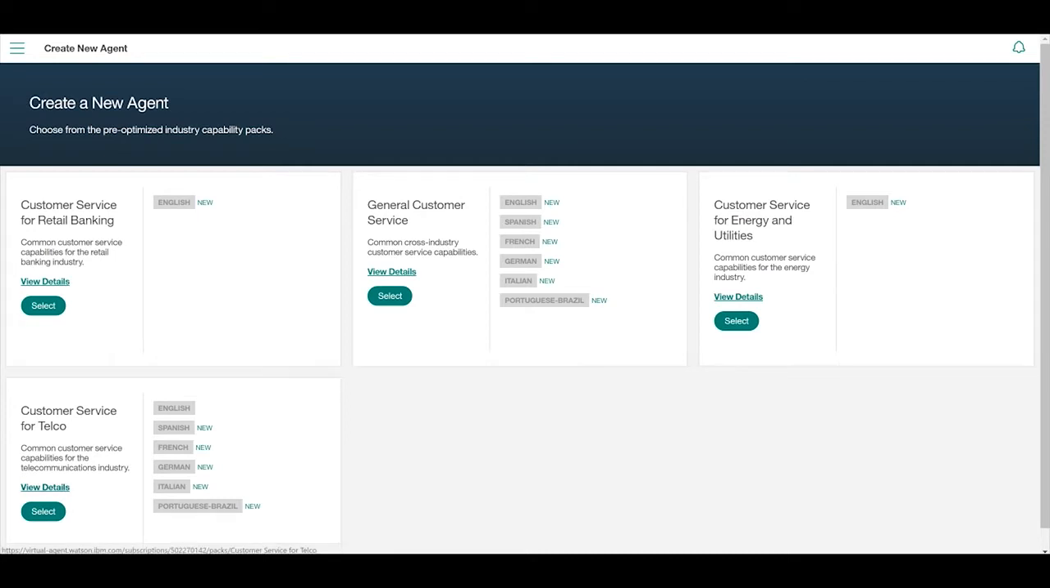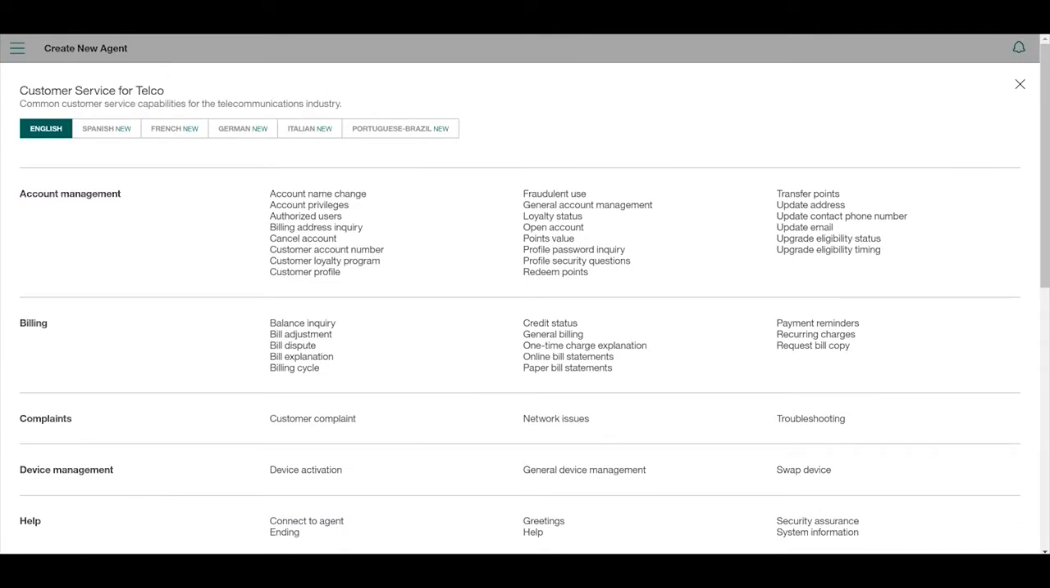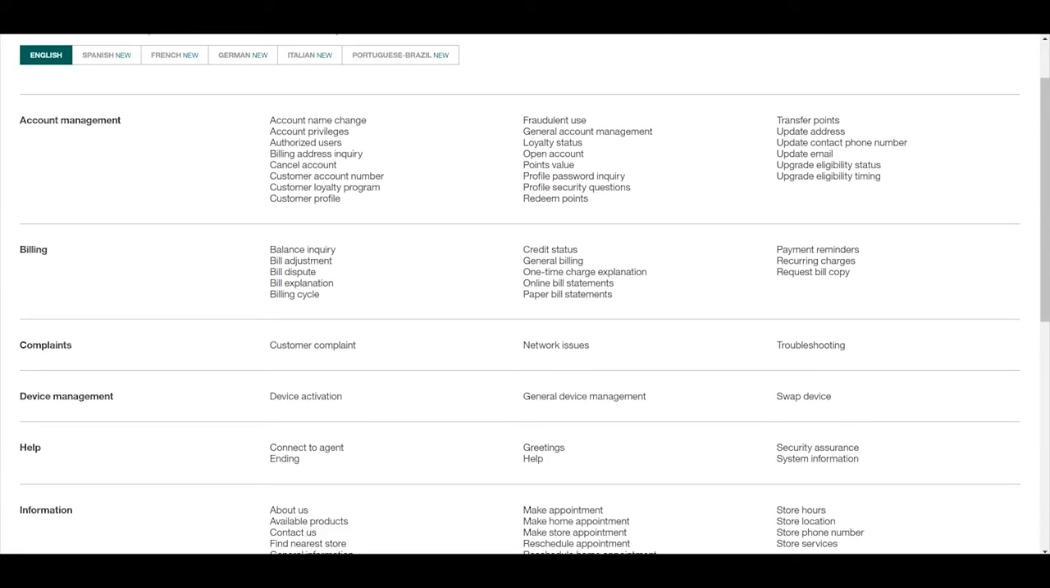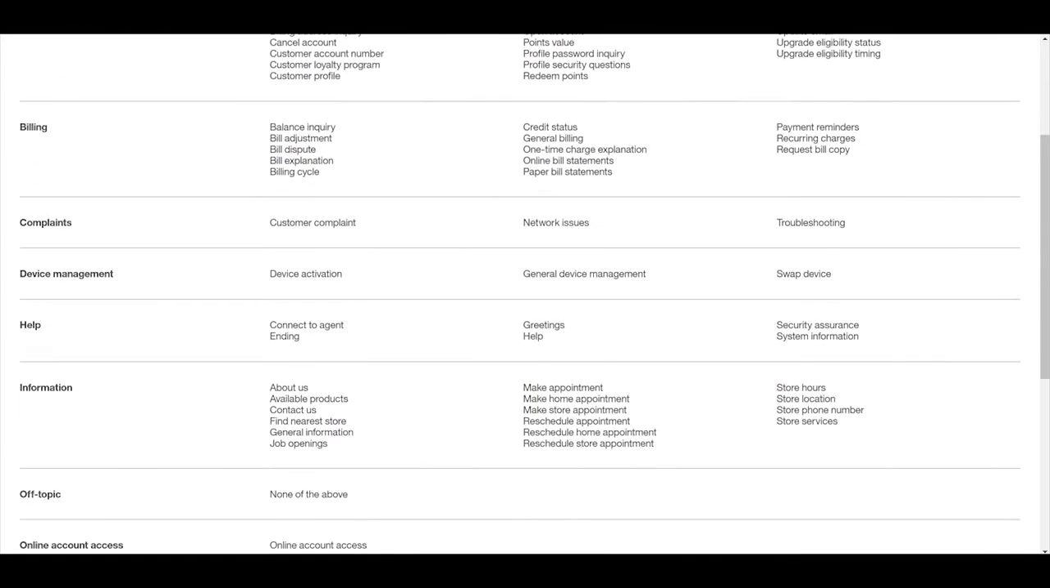We can click View Details to display what the capability pack covers. A capability is defined as the ability of your virtual agent chatbot to recognize and satisfy a specific customer goal. IBM offers these capability packs to make the building process of your virtual agent easier and more accessible. Each pack provides the most common capabilities required to meet the needs of their aligned industry. For example, the pack we are using provides common customer service capabilities for the telecommunications industry.